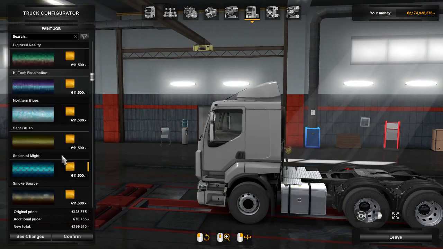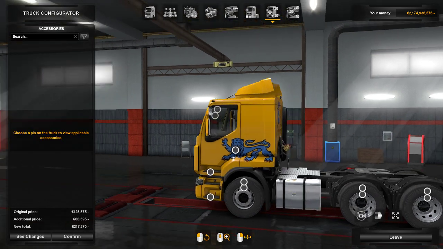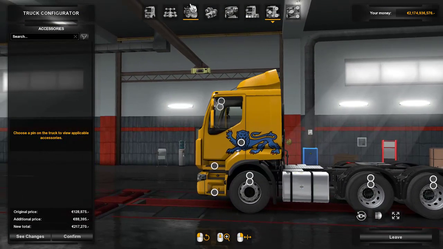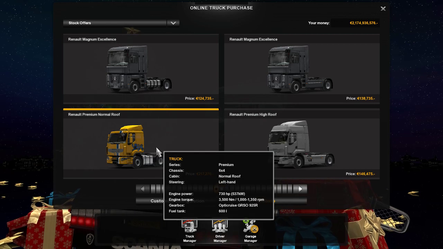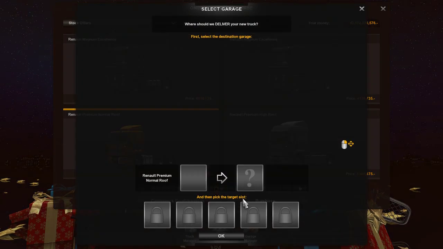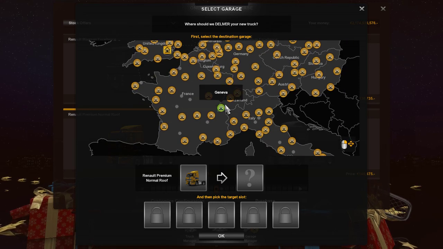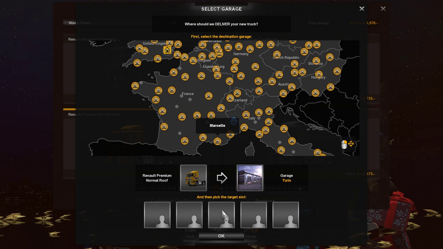You can put on another paint job. I've got a lot of paint jobs. You can change whatever you want. The only thing you can't change is these. And then you'll go, blah blah blah. We can confirm that. And we've got this. It's still got the engine and the transmission. We'll go purchase, and we'll put it into one of my garages, one that doesn't have any trucks in it.